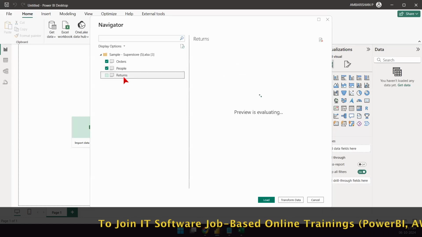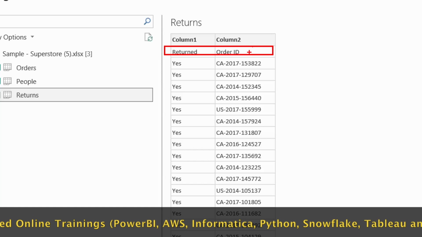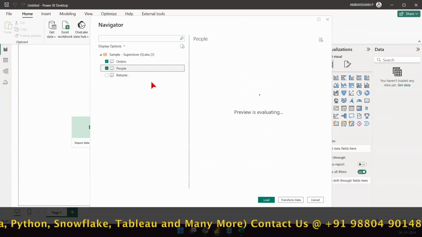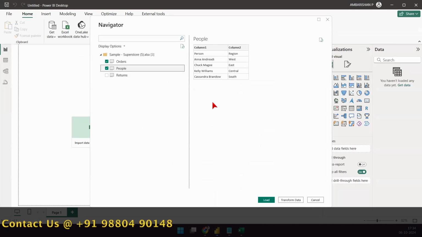Okay. If you look at the returns table as well, the issue is exactly the same. This should have been the column name, but it is not the case. But I'm not worried about loading returns for now. Let's go ahead and fix the people table alone, and then we will go into that. Okay. So I'll just first of all transform the data.